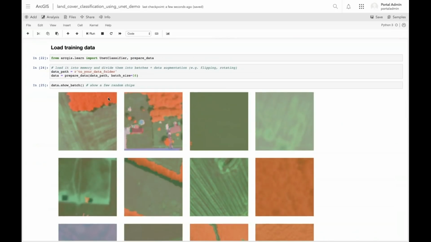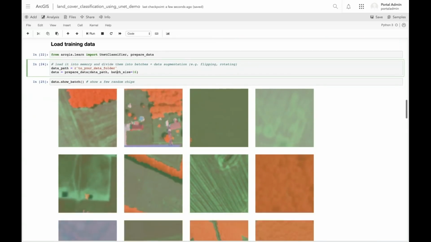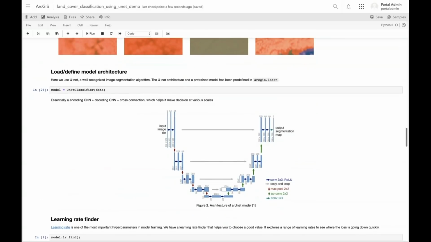We can now load the chips into memory and divide them into batches using this prepare data method. By default, it also does some data augmentation like flipping and rotating to help you generate more training data. And after that, you can just call this show batch method to show you a few random chips to help you get a sense of how your data looks. For example, in the first chip, this is trees, this is like farmland, and over here there's a road, and there are 16 of them because I set the batch size to be 16. So now we have loaded data into memory.